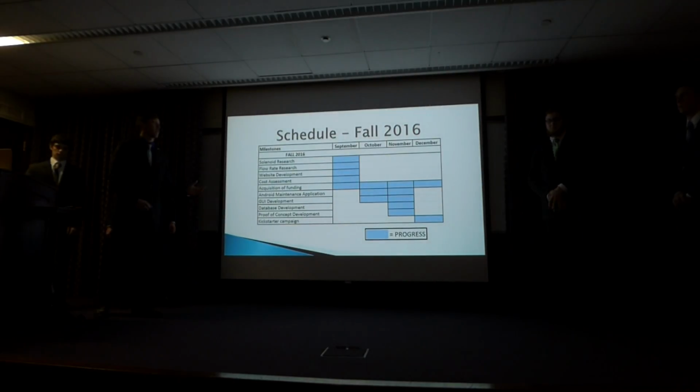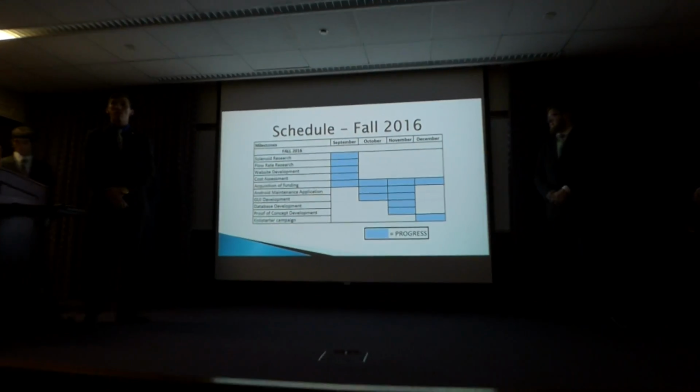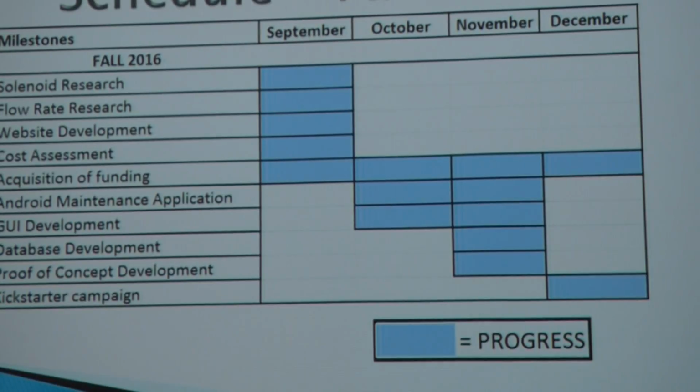Here you can see our schedule for the fall of 2016. In the blue, this is some of the milestones that we've achieved. Over the course of the month of September, we completed our research for our solenoid valves and our flow control. We began developing our website and began a cost assessment of all the parts that we're going to need for our project.